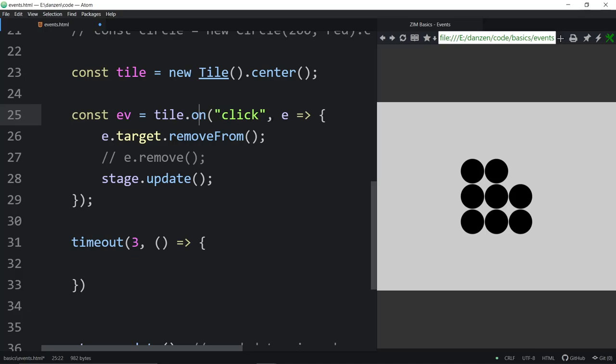So what we're doing is we're taking the result of the on method that will give us an ID right here, call it EV. And then later, we copy this down in the timeout, tile.off. And we're going to turn off the click event that has this ID, EV, like that. So that's how you remove an event. So after 3 seconds, we're going to turn off that click event based on its ID there.